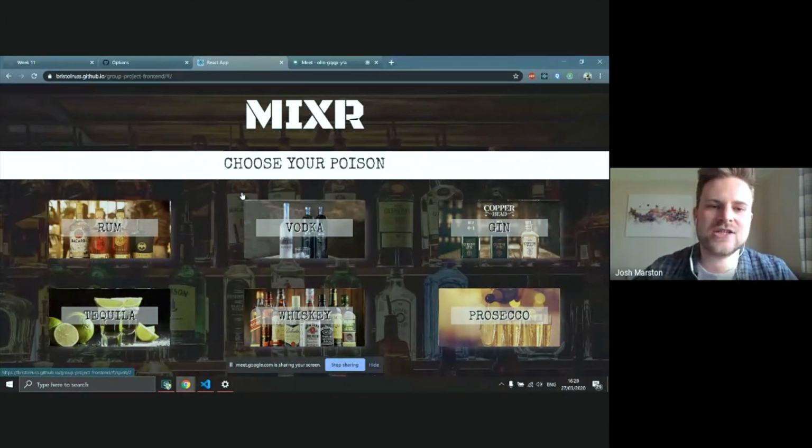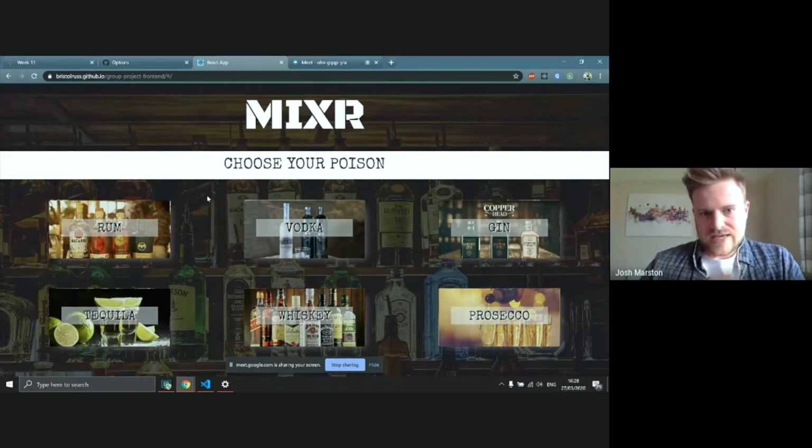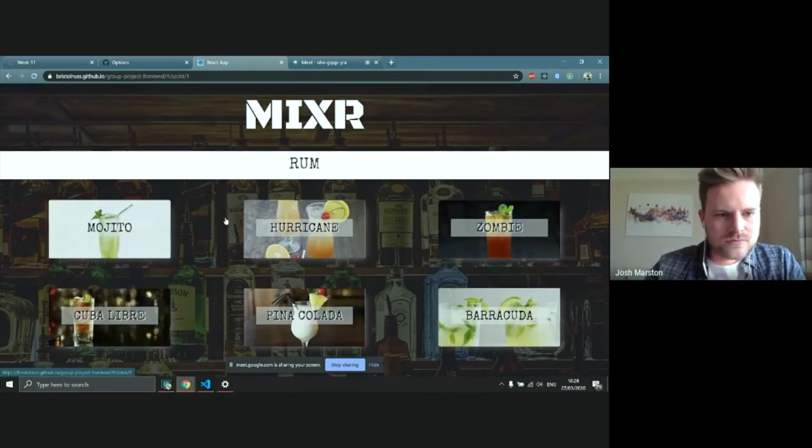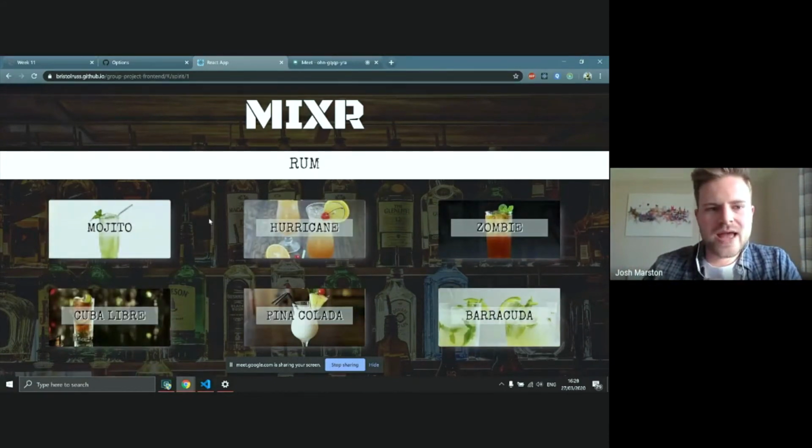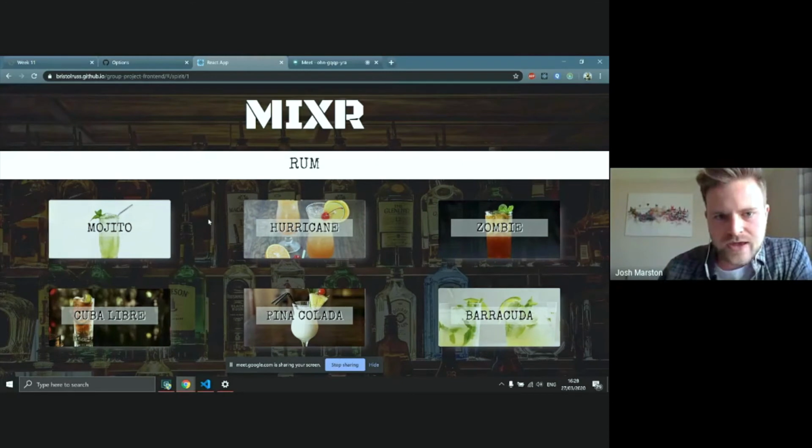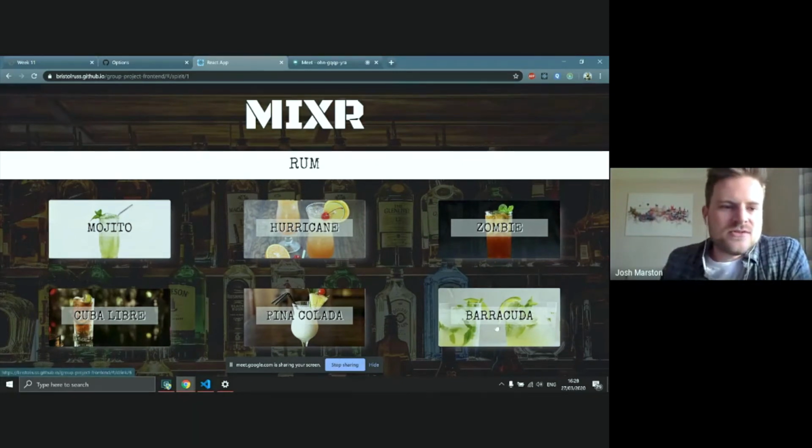So essentially this website has 3 different bits to it. A spirit bit where you can pick what spirit you want to have in your drink. Then it will take you on to another page. So if you click, say, rum, for example, it will take you through to a drink selection under that category. So these are all the drinks that are associated with rum. And then if you choose, I don't know, James, up to you, what one you choose. I'll let you choose.